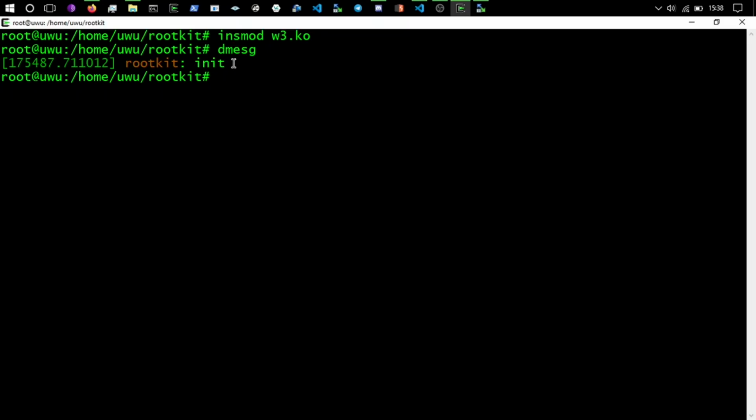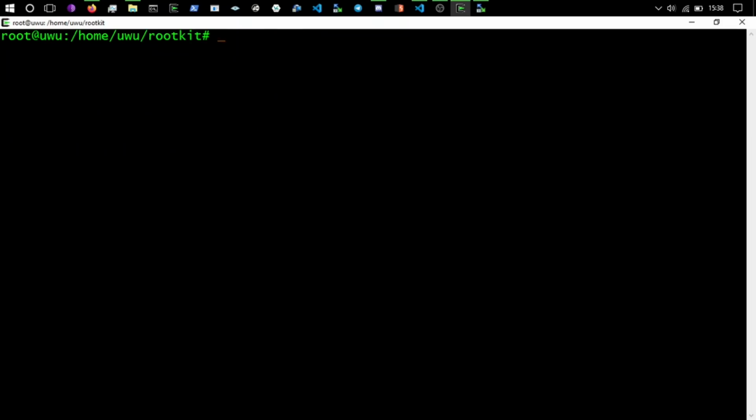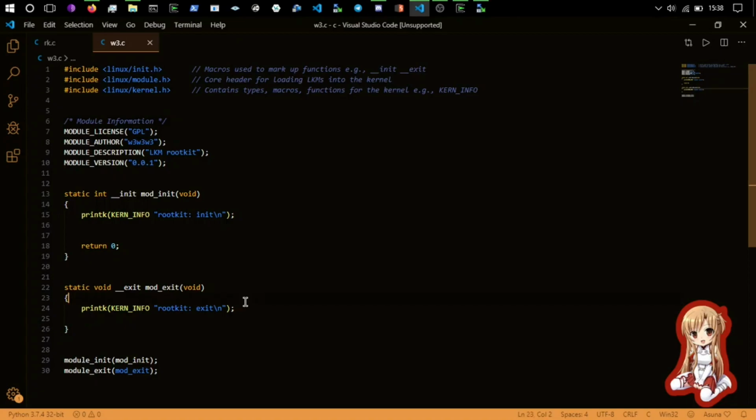There's no error or lock-in and so on, because we're under the guise of the GPL license. Haha. So we can do rmmod w3.ko to remove it, and rootkit exit. Nice and easy, good stuff. So this is the basic template that you need when you create an LKM, Linux kernel module, driver, rootkit, etc. Now we are going to want to find the syscall table, so let's go and look for the syscall table.